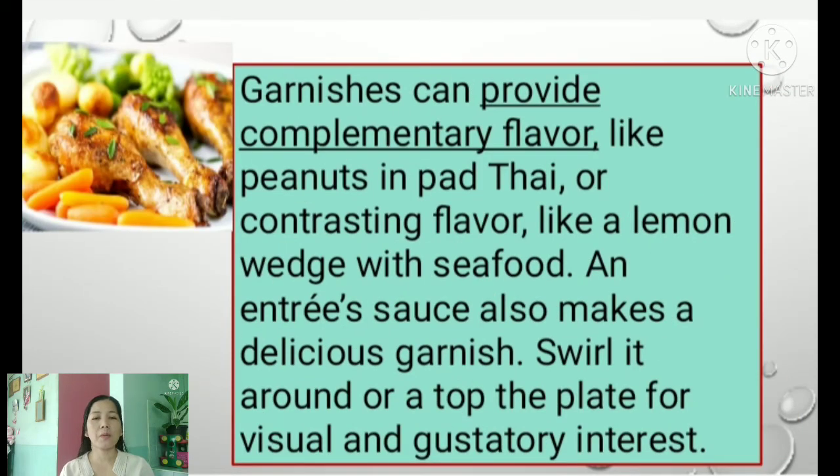Garnishes can provide complementary colors like peanuts and pad thai or contrasting flavors like a lemon wedge with seafood. An entree sauce also makes a delicious garnish. Swirl it around or on top of the plate for visual and gustatory interest. Okay, so dapat ay meron tayong complementary flavor o tinatawag natin complementary colors and then contrasting color. So nakakapagpadagdag ng appeal sa pagkain yung ating nilalagay na mga garnishes. Pwedeng complementary flavor or contrasting flavor.